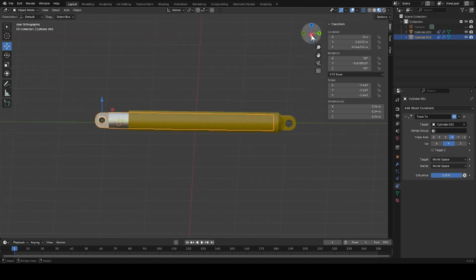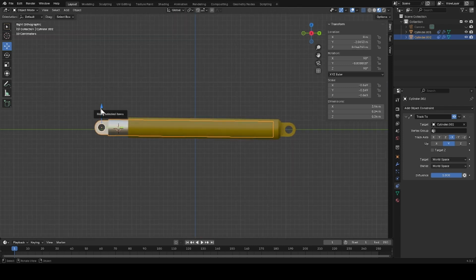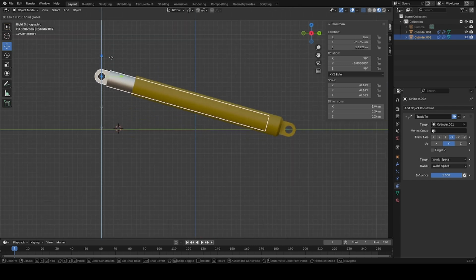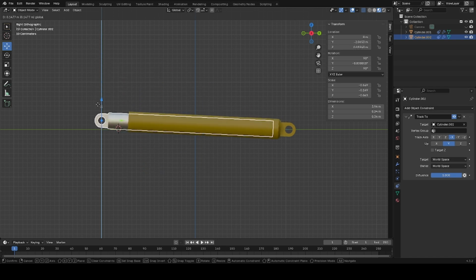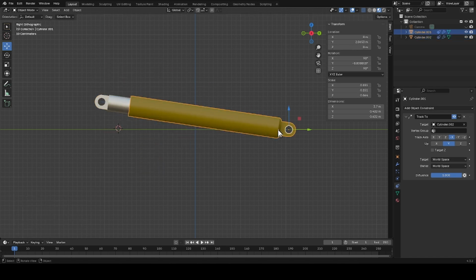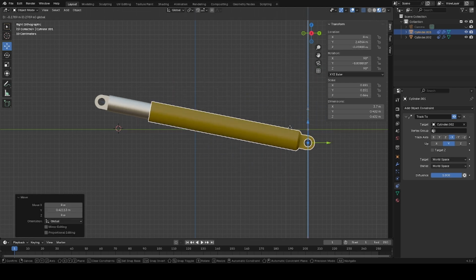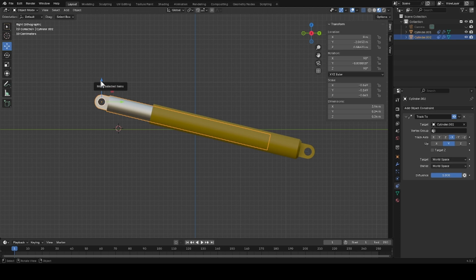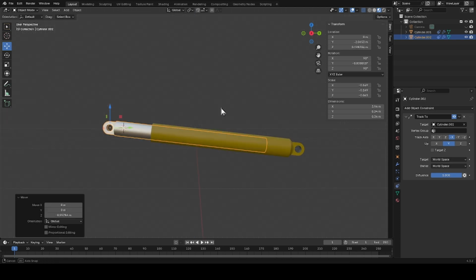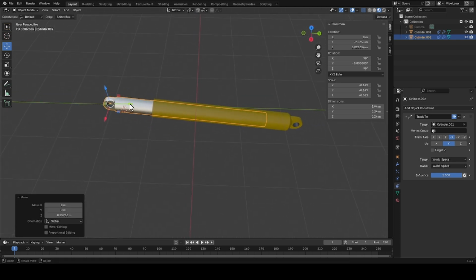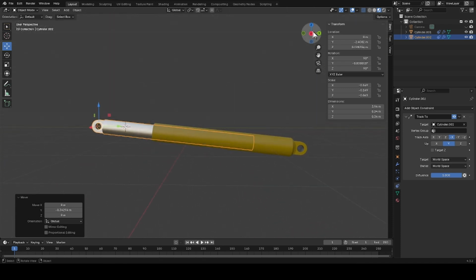So now if we move this one, there we go, it's pointing to the other cylinder. And if we move this one, either way, it's always orientating towards the other cylinder. And that is how you make our piston. Yeah. Let's just move it from the side.